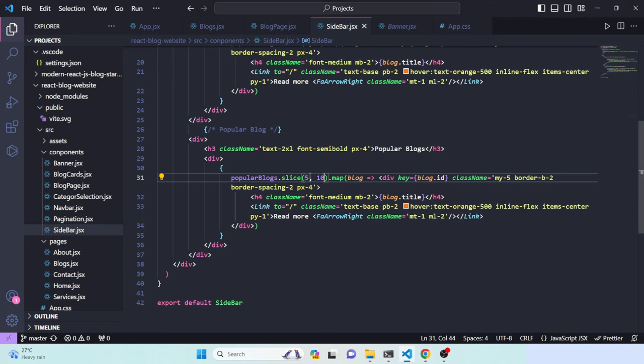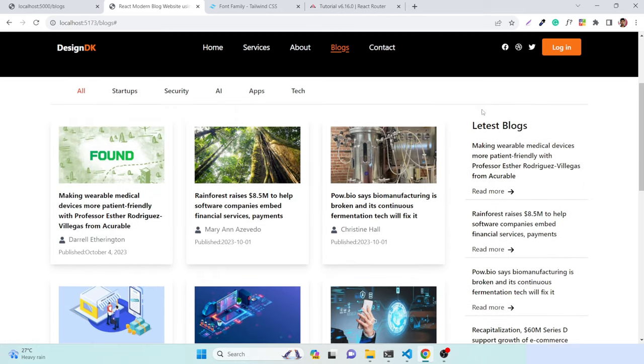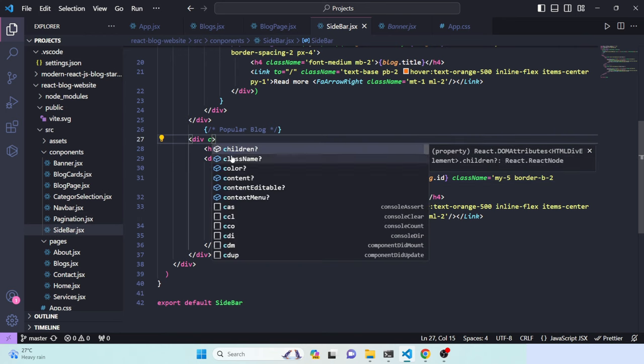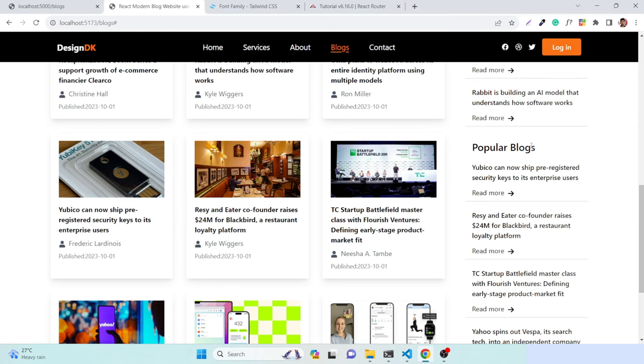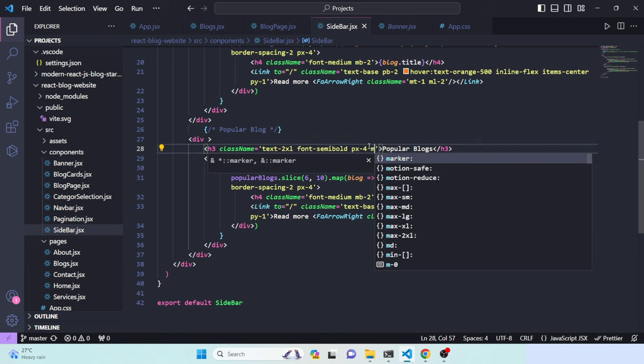Maybe it's 6 to. So we have already rendered 6 to 10. Okay. Now you can see the block, and here we will have some spacing. That's like the class name. Margin top will be 8. Okay, it's not working. Maybe we just close it. We don't need this. Maybe here we just define empty.